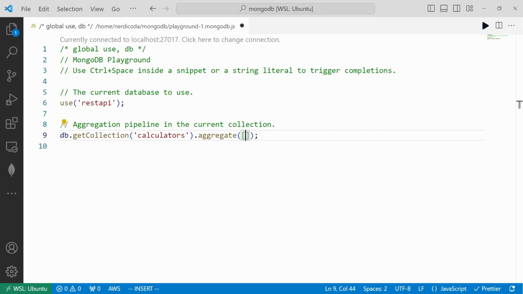This aggregate command takes an array as the first argument. This array consists of one or more items. Each item is a stage in the aggregation pipeline. You can perform different operations at each stage.